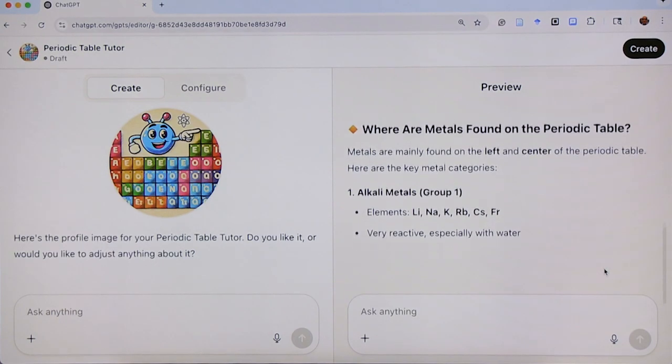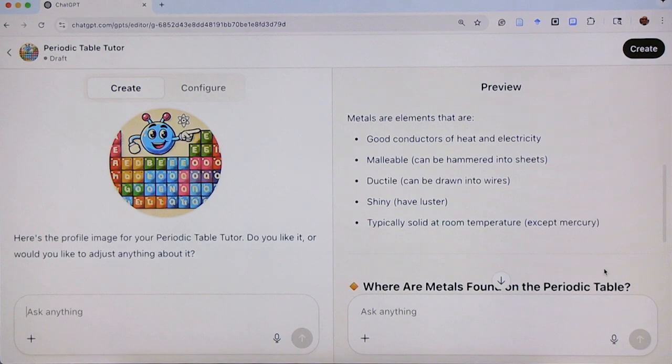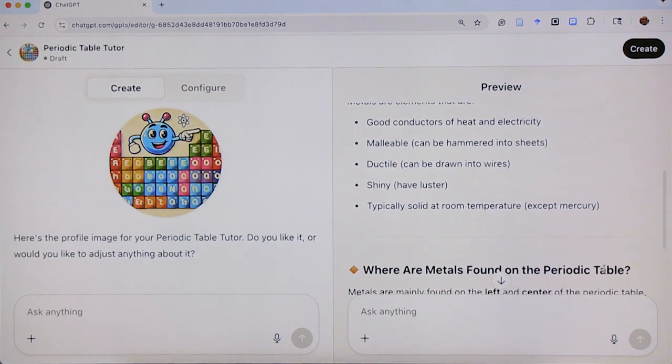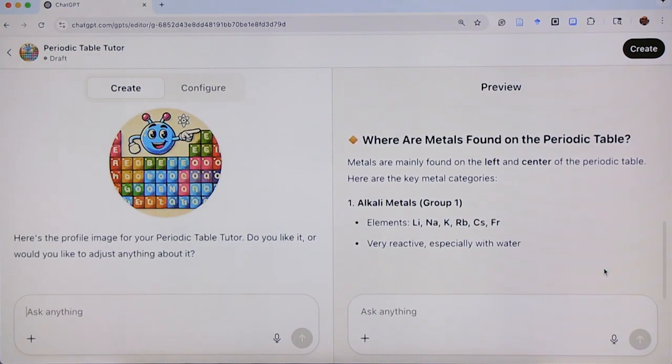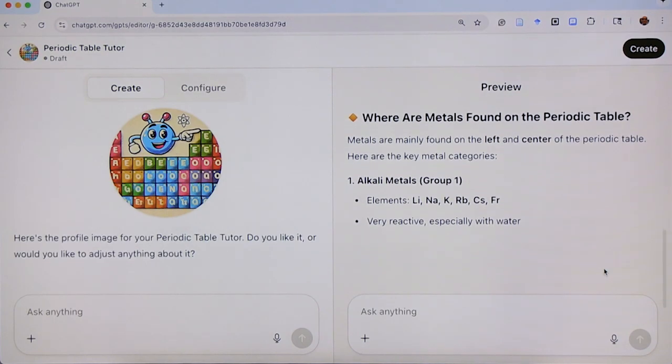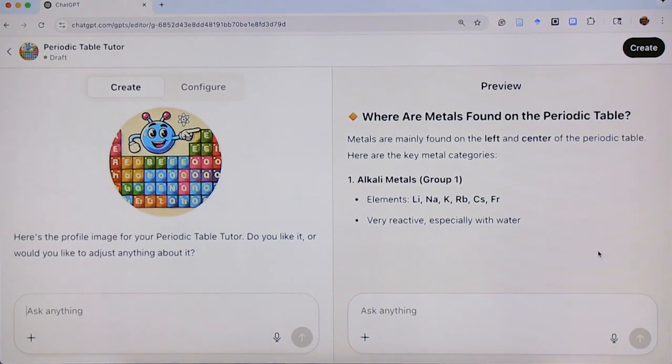So it gives examples, it gives the idea of what are metals, and then where do you find them in the periodic table, talking about alkali metals. Again, what you want to do as a teacher is make sure these are accurate. Because we know that these can hallucinate, and we want to make sure that it is not creating a problem for our students learning the wrong thing. So yes, you can make cool things. Yes, you have to also check them.